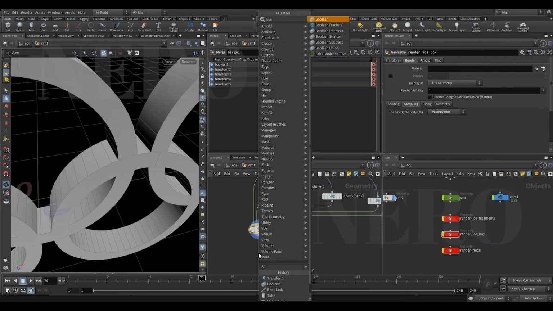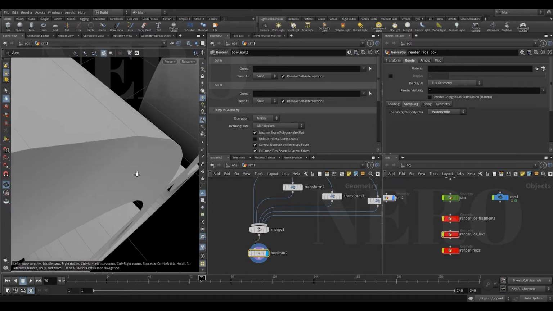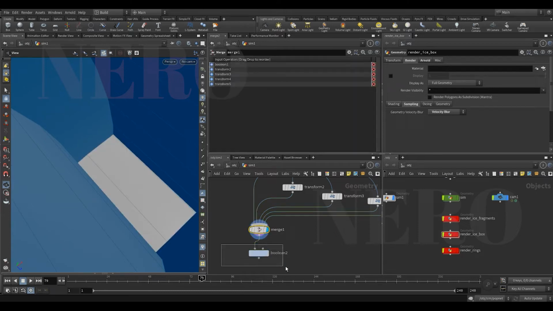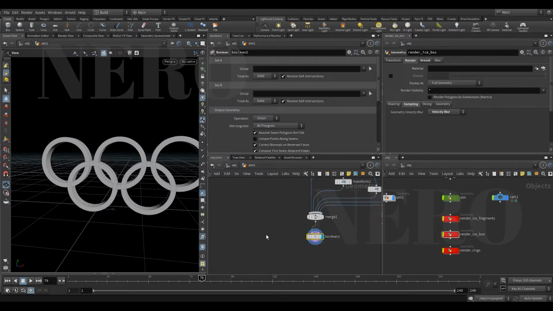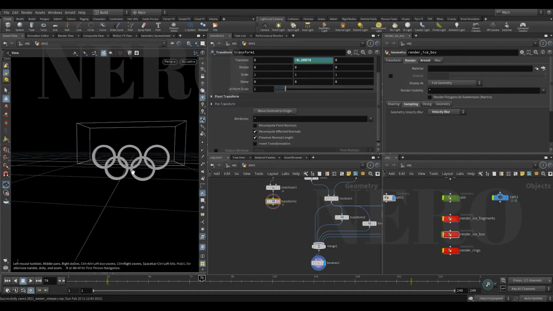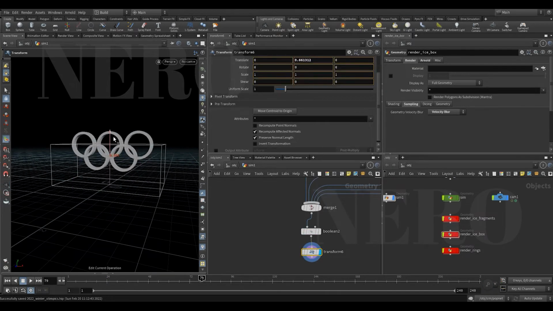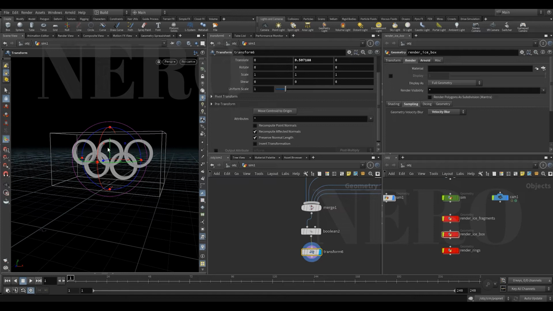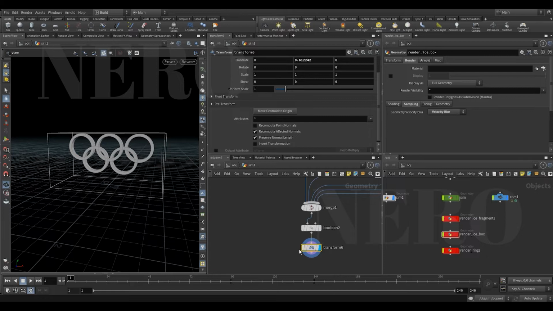And we can use another boolean. Set it to union. This time, the wall disappeared. I can show you. See, it's gone. It's one model. Yes, and we got our box. We got our rings, and we can lift it up. Here's something like this. So the animation will be something like that.